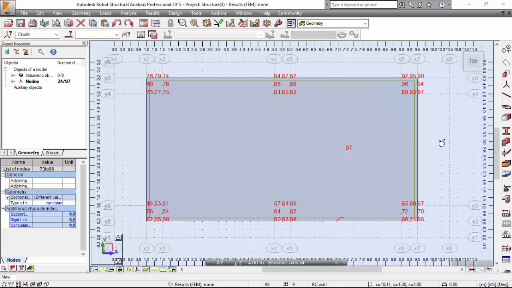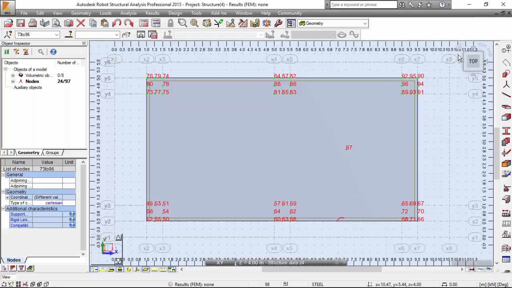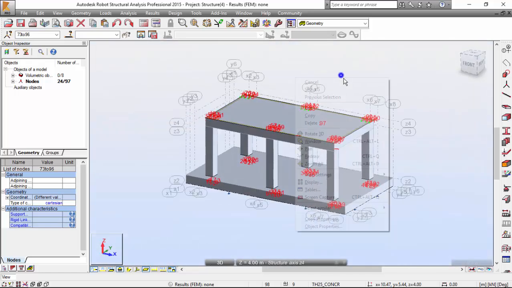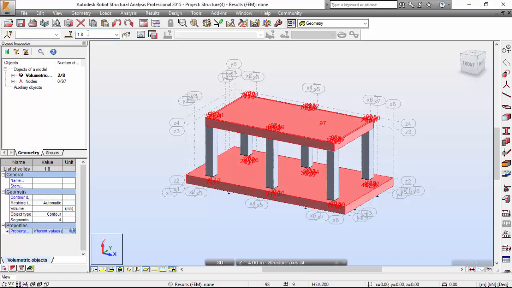So, hello guys. In the last video we are going to mesh everything. Let me switch to a three-dimensional view. I think it will be better. Okay. I'm going to select object number 1 and 8, which is the base and top objects, the foundation and this top object.